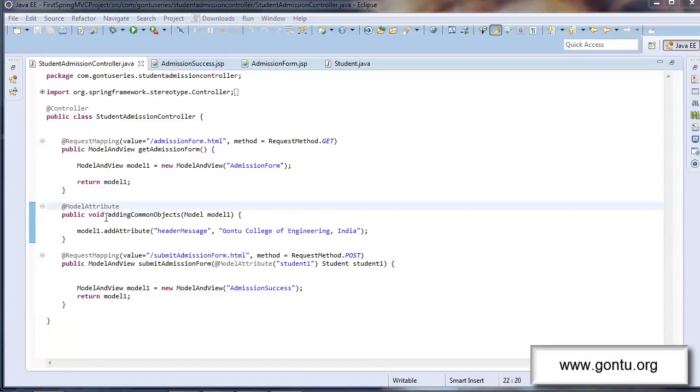Guys, just now I showed you using model attribute annotation on a method and putting header message string object having this value into the model object for this method. I simply avoided adding header message string object individually in each request handler method. So here I kind of achieved more things with less code using this way.